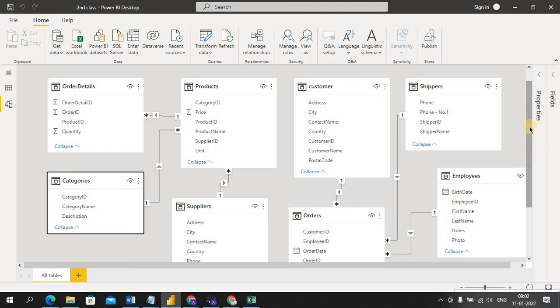Getting it, guys? Any doubts here about why we get this many tables in real time scenarios? Any doubt?